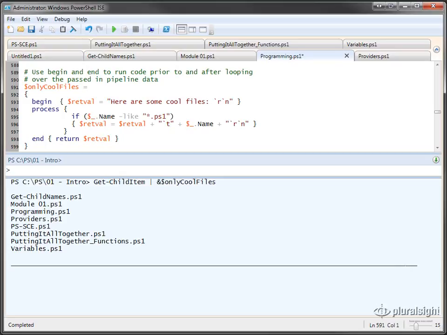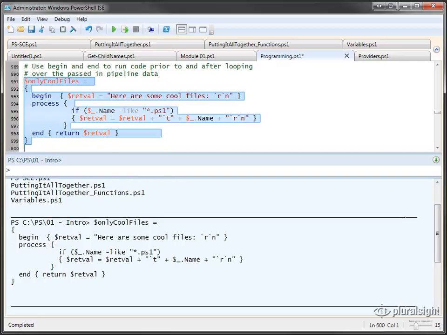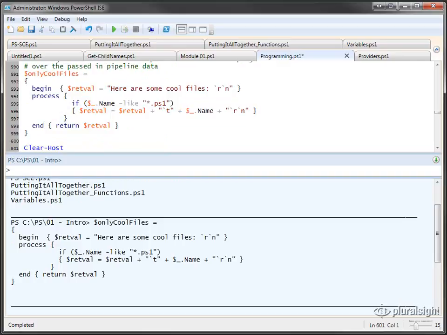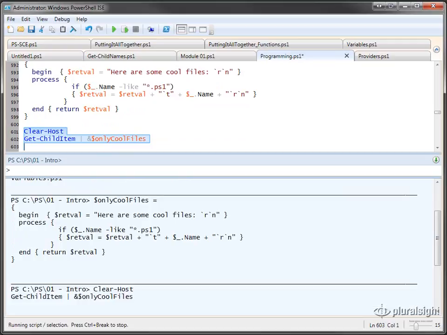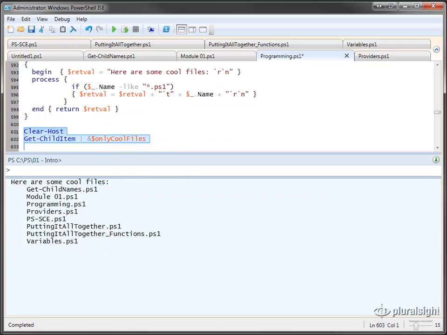So let's assign this to what's in my only cool files variable. Run it. And now, I'm going to run that code. And here you can see it's printed out some text of, here are some cool files, which you can see right here. It's printed that out at the beginning, then it's executed all of the code, and at the very end it returns all of that in one big block.